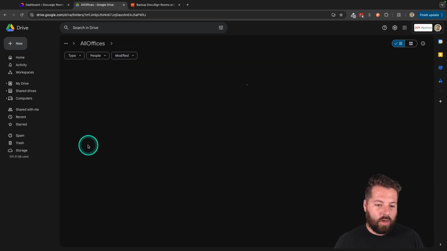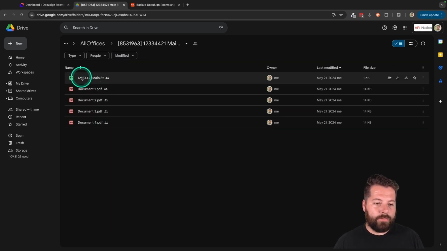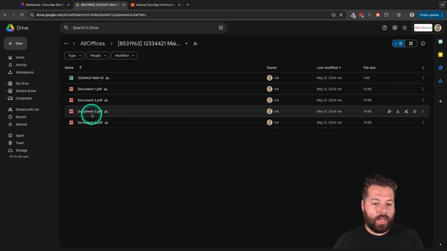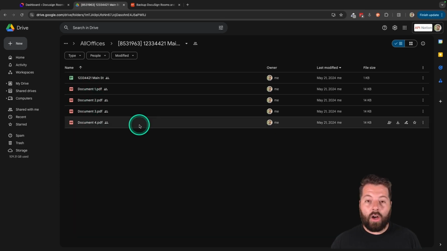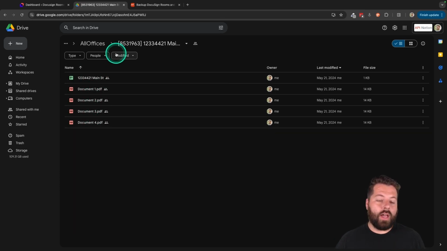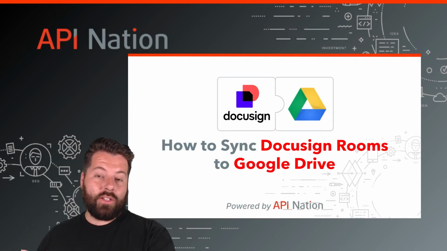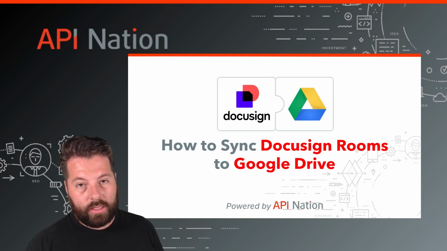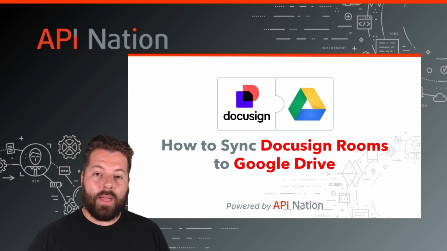So you can come in here, open up the folder. You're going to have a spreadsheet full of details for that room. And then you're going to have all the documents that got uploaded to that room. And all this stuff is going to live on your Google Drive. You can access it whenever you want. So that's it. That's how you connect DocuSign Rooms to Google Drive. Super easy. Then you have it. It's backed up. It's right where you need it. You own all your data, all those documents.